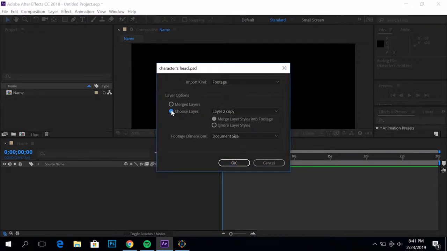Anytime you create a file in Photoshop and you have multiple layers, After Effects is going to give you the option of choosing the layers that you want to import in. Because I only have one layer, which is layer 2 copy, that's the only option that I really have. So it doesn't matter if I choose to merge it or choose the layer itself. Either one will be fine.